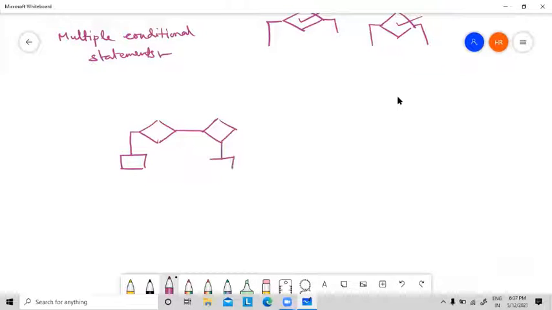For true, it will print this one. If false, again it will go for another conditional statement. So this is for true and this is for false. If false, it will go into this side. This is for true, this is for false. Again, there is a true part and similarly a false part. So this type of thing is called multiple conditional statements.